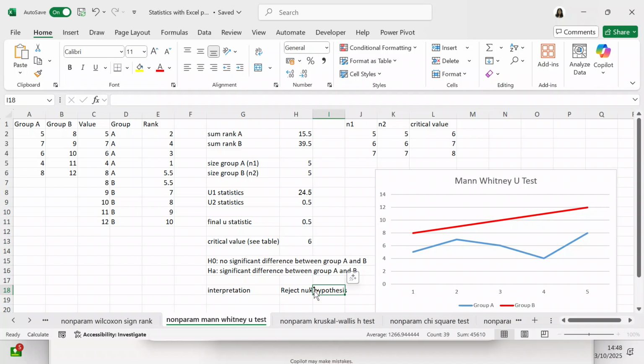And so we're going to interpret it. If H11, that's your final U statistic, is less than H13, that's your critical value, then you're going to reject the null hypothesis. Otherwise, you're going to fail to reject the null hypothesis. Your final U statistic, 0.5, is less than 6, so you're going to reject the null hypothesis.